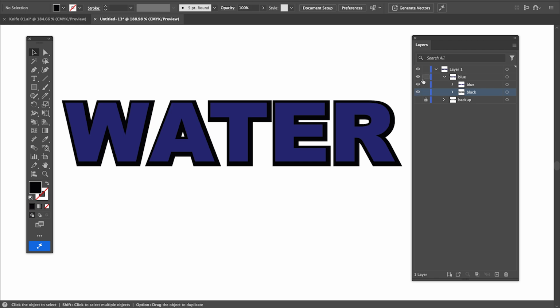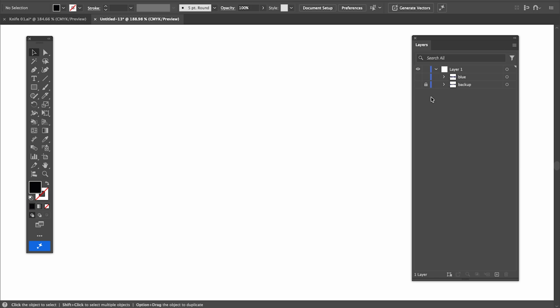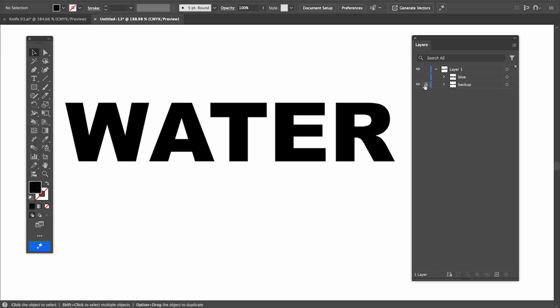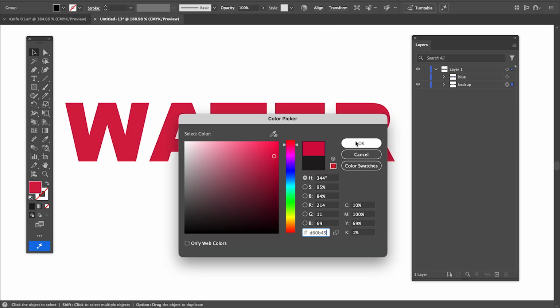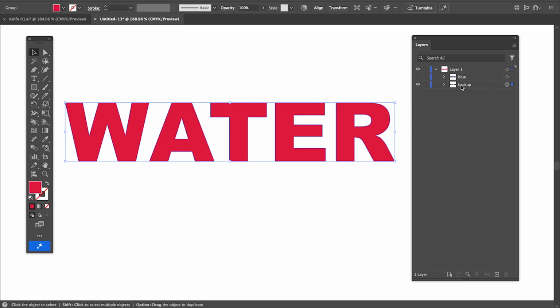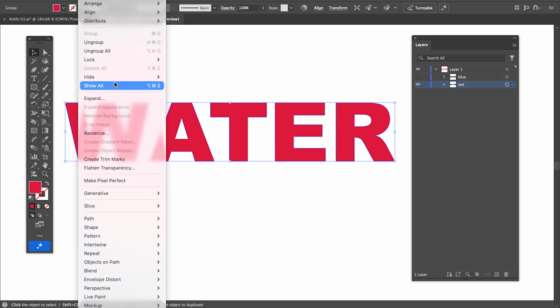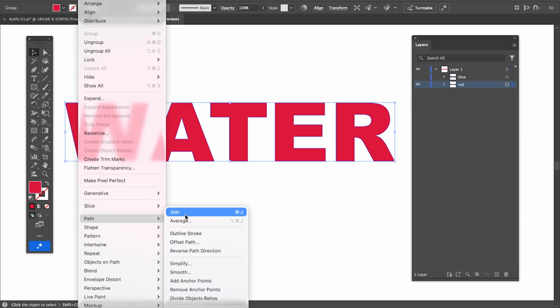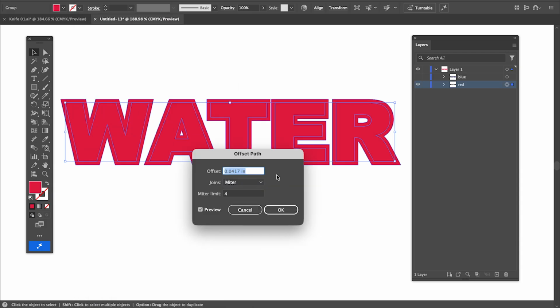Okay, what if we were to, let's go ahead and turn those off and go to our backup. And let's select the backup and, just so we can see what's happening, let's make it red. Maybe call our backup red, there you go. And then we're going to do another offset. We're going to do a smaller one this time, and this is going to be our highlight. So object to path to offset path. Again, we're going to have to experiment, and I'm going to try -4 PT, toggle that.